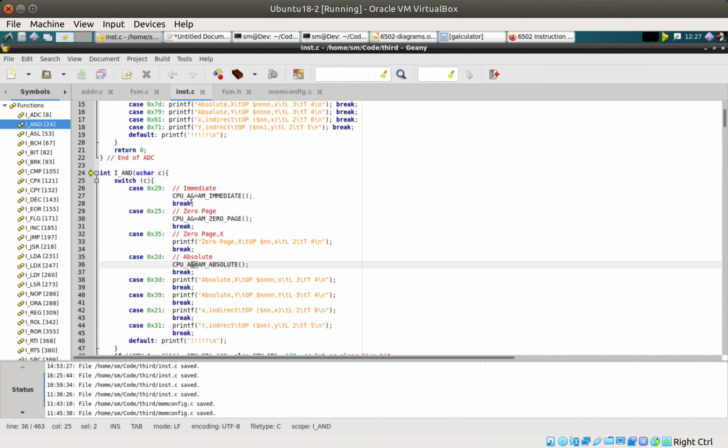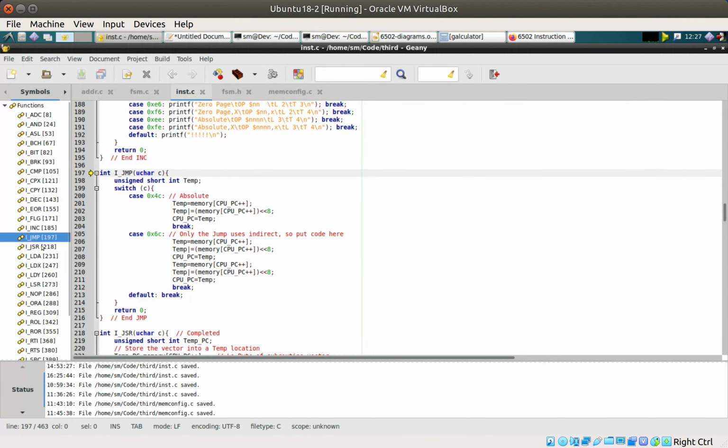I wrote, has actually got references to those. So it uses the shortcut method there for ANDing, so it ANDs whatever's in the CPU A register, the accumulator, with whatever is passed back by this function. Same here and same here. The other instructions that I wrote were the jump and the JSR.